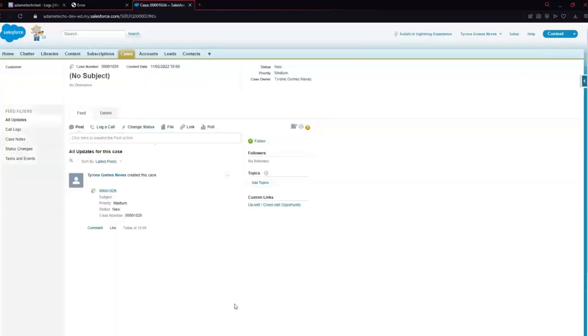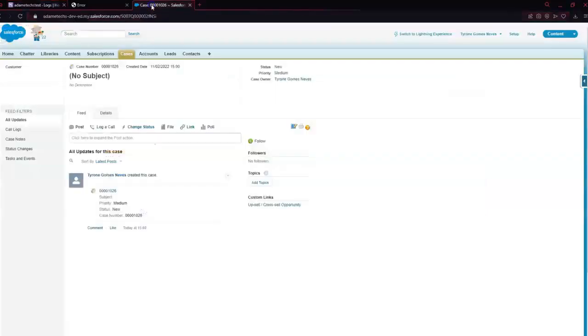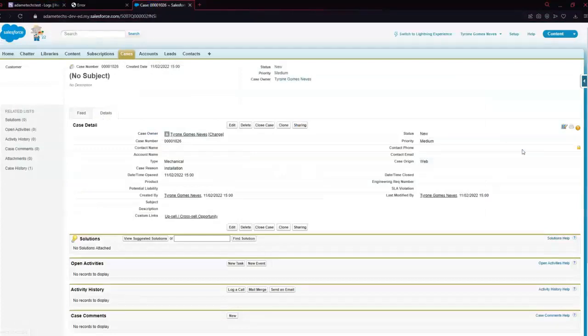You can see that the case has been created. I'll go back to my logs. You can see the list of the outbound messages. There is the information that we just put in. Now we will see what happens when we send a NACK to Salesforce. I'm going to change the priority from medium to low.